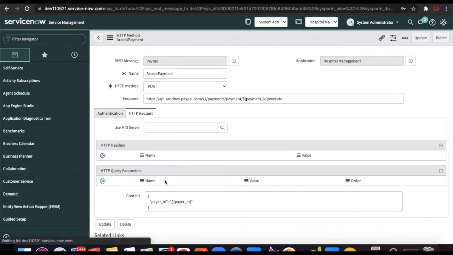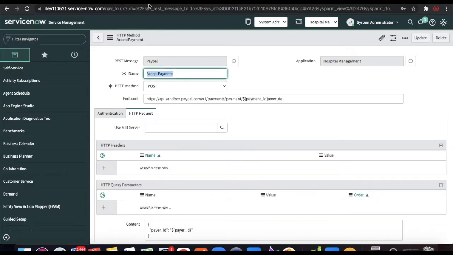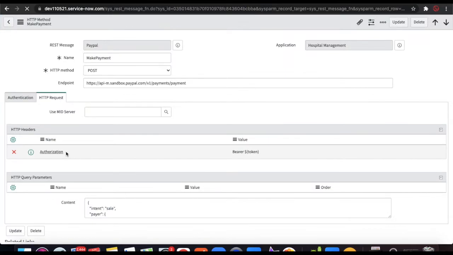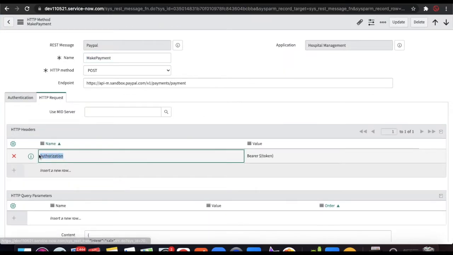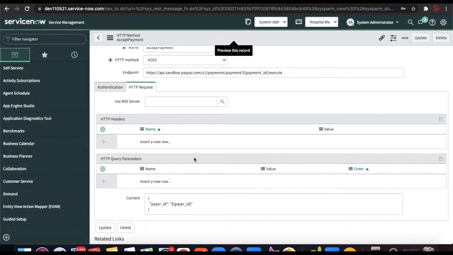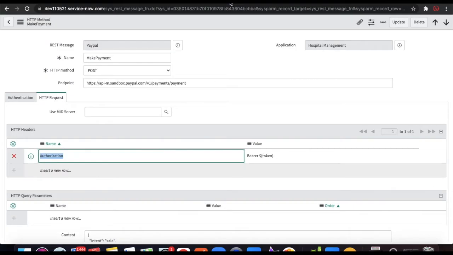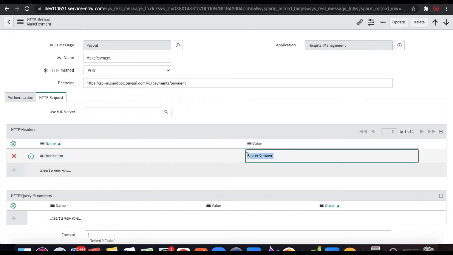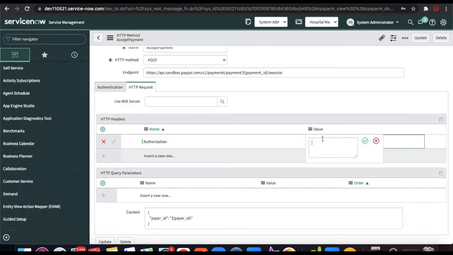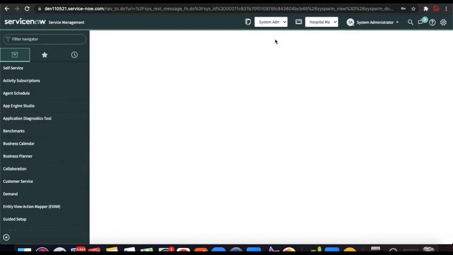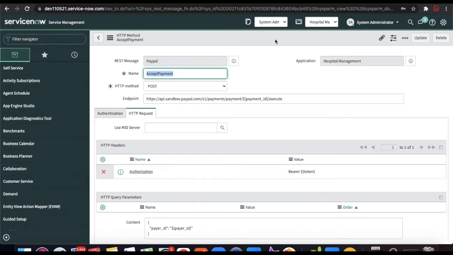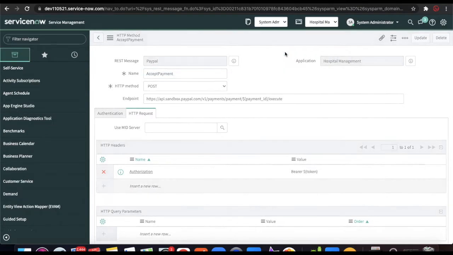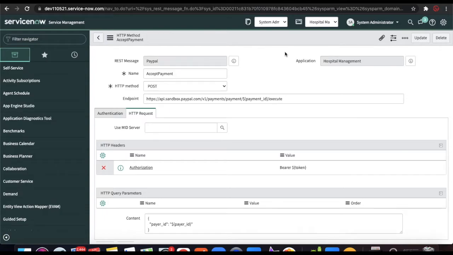Also in the header we need to do the same thing that we have done earlier. So in the make payment we copy this authorization, copy that value and paste here as authorization, and the value should be bearer token. Copy that one and paste here. So our three APIs are now ready. We need to then make a call one by one and check that it is working perfectly fine or not.